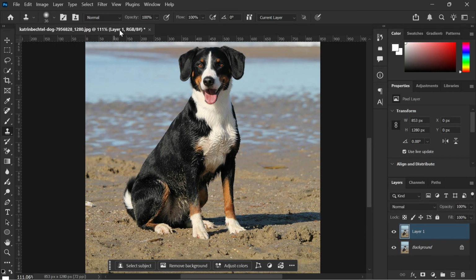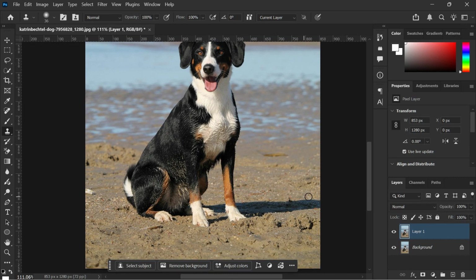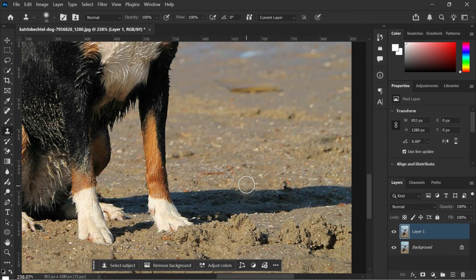Now hold down the Alt key on your keyboard, or Option if you're on a Mac, and click on a clean area right next to the shadow. This tells Photoshop to copy that specific texture. Then simply paint over the shadow area to replace it.